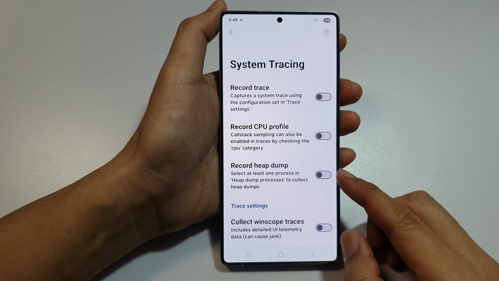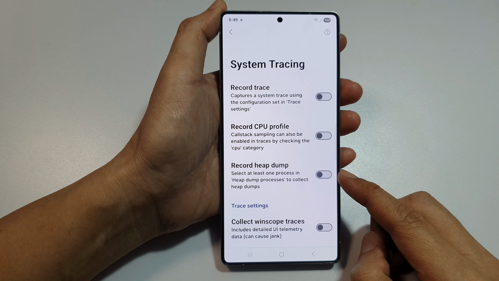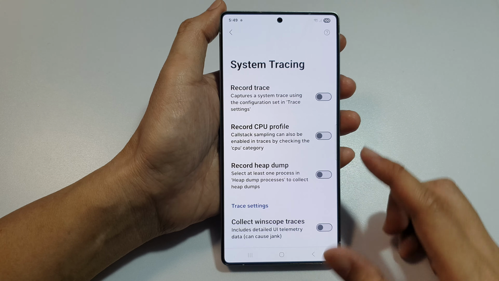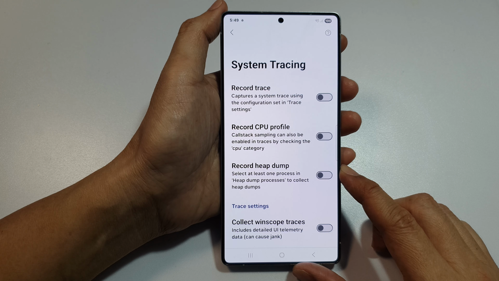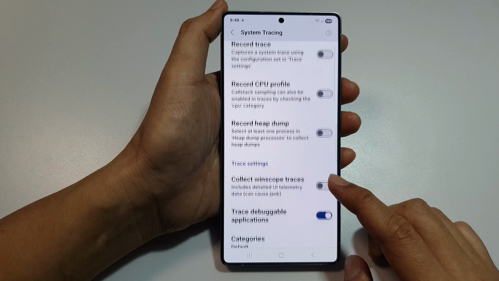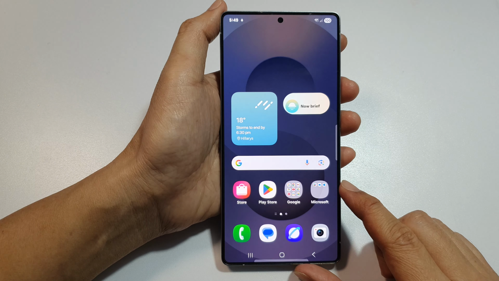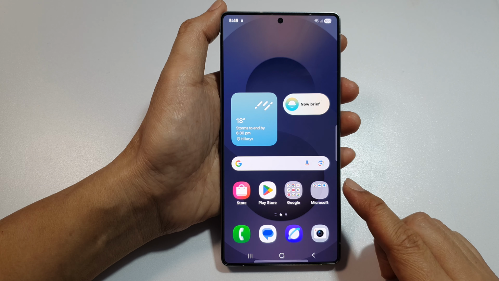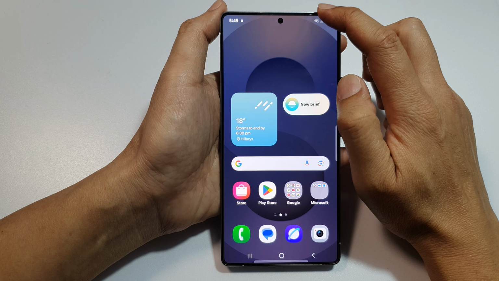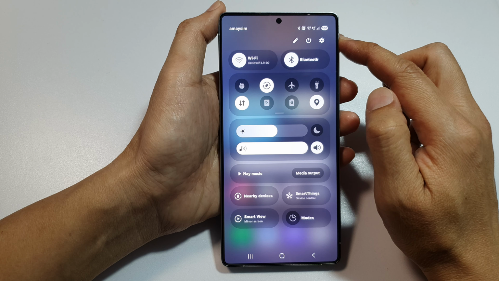How to turn on or turn off record heap dump with system tracing on the Samsung Galaxy S25, S25 Plus, or the S25 Ultra. First, tap on the home button to return back to the home screen. And from the home screen, swipe down at the top to open up quick settings.